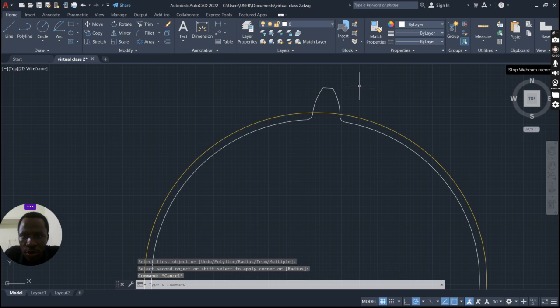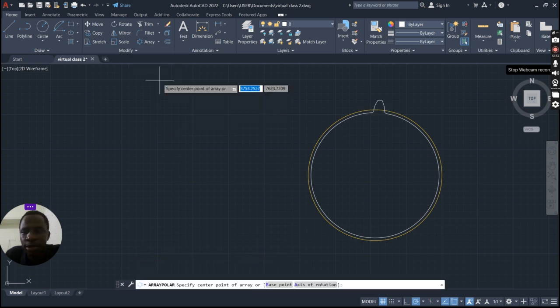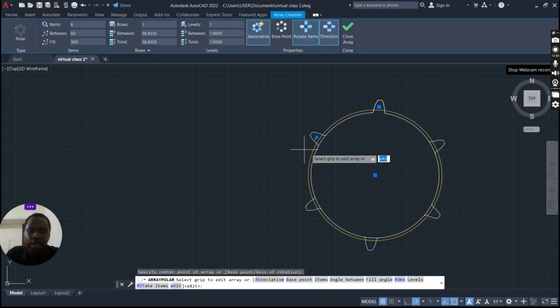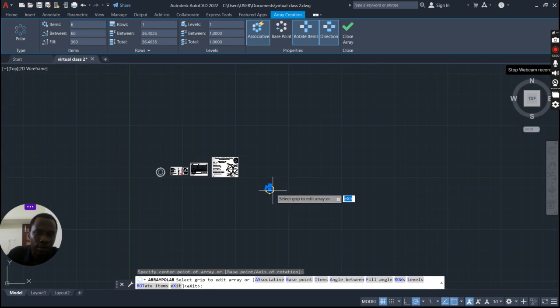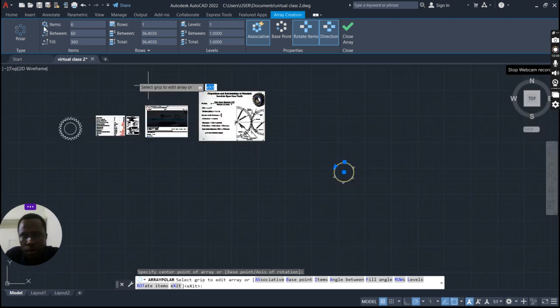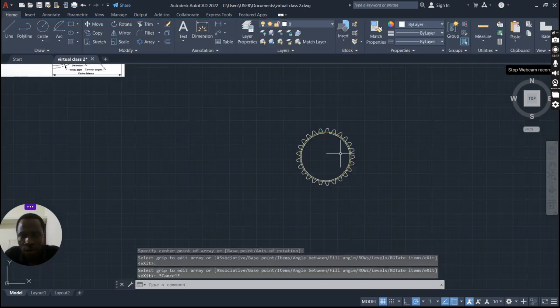Spur gear tooth. So we now need to take this across the circle, copy that, using polar array as we discussed in the previous class. We can now take polar array. Alright, so specify the center, and then the number of elements. If we look at our question, we're told that the number of teeth is 25, so for the number of elements we specify 25. So we are almost done.